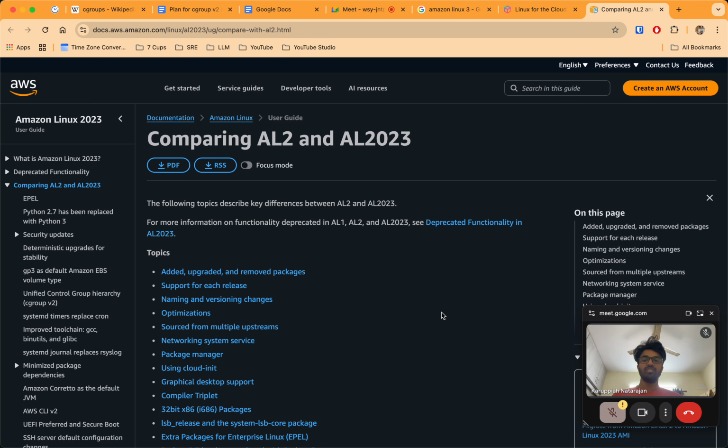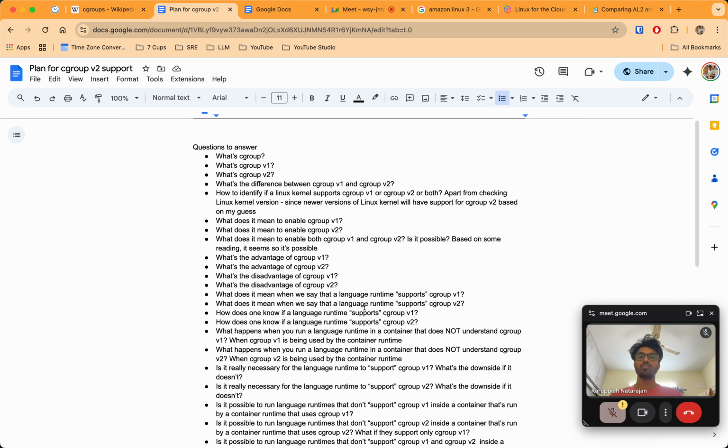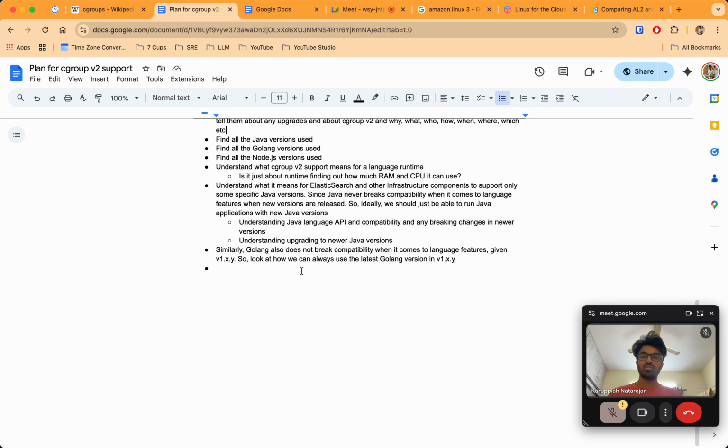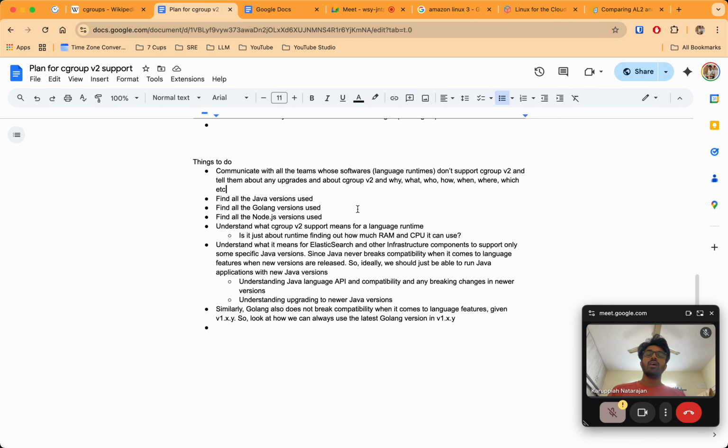And because of that, we noticed that our software, like our language runtimes, for example Java, the versions of Java that we are running, the versions of, say, Golang that we've used, they don't support control group v2. So I want to understand what that means, because we're going to be doing this upgrade, so we have to create a plan. So I'm writing down the questions to answer and the things to do.